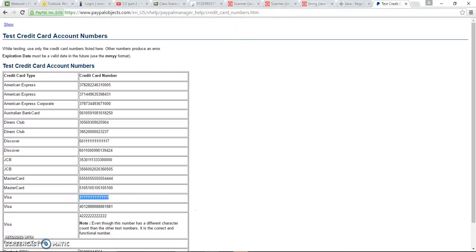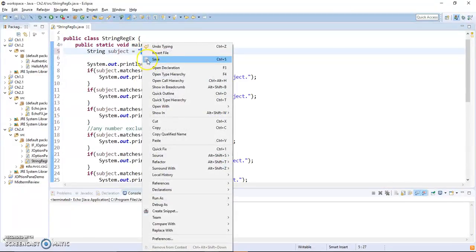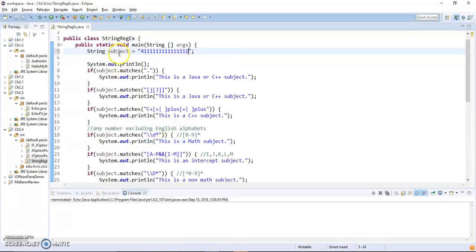So let's put into Java like this. For example, this is the card number that we want to test, right? So we said, okay, subject matches, and we said beginning starting with 4, right? So that's how we use regular expressions. That means start with 4, right? So we say if it does match that, this is a Visa card, right? You should say that. So let's run.